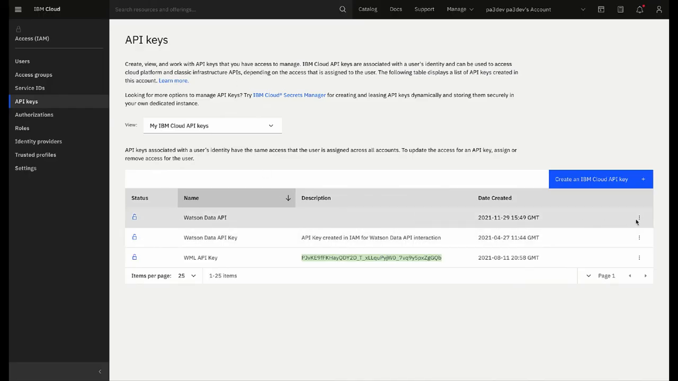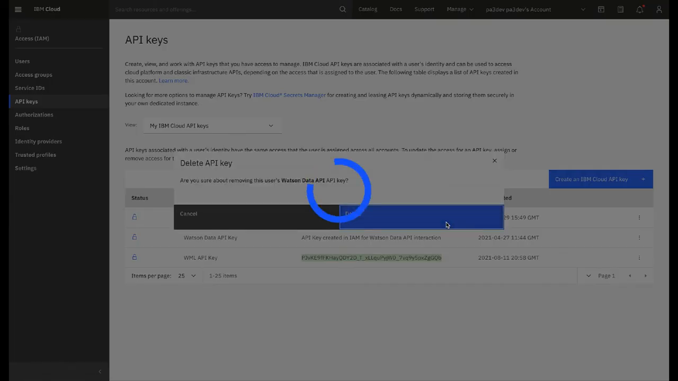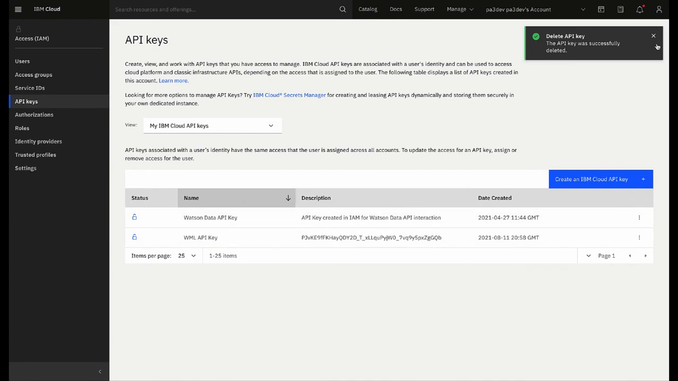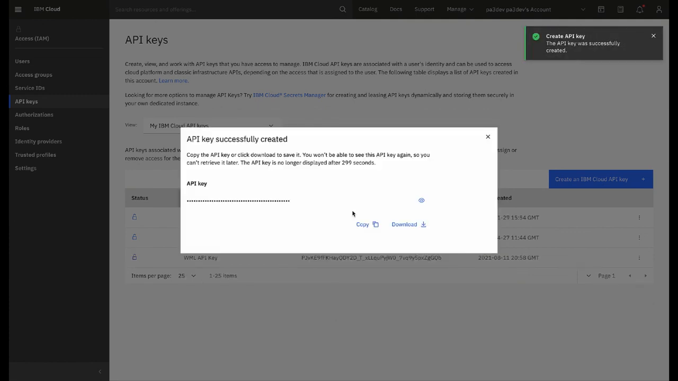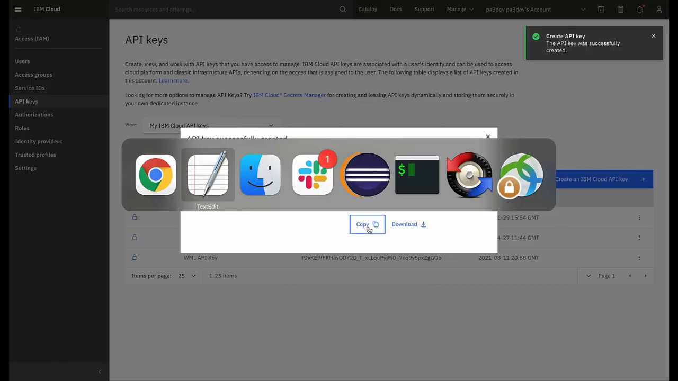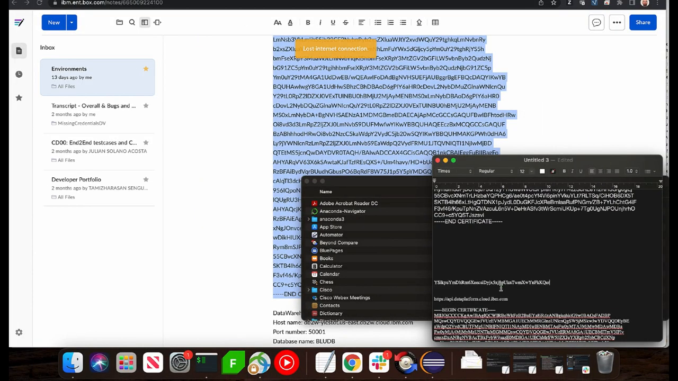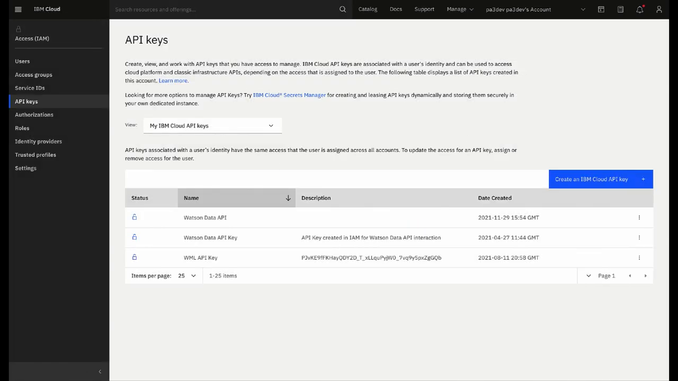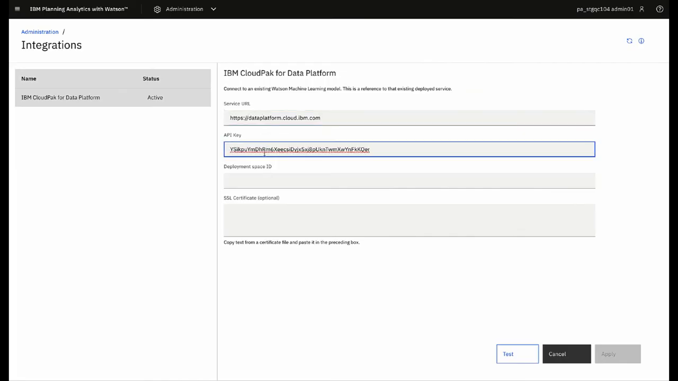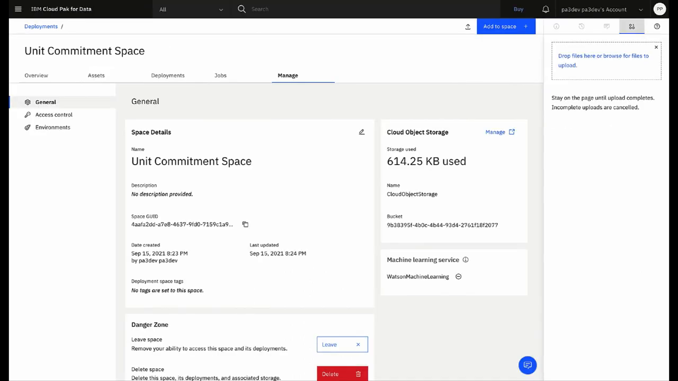In here you can generate the API key, so let's just delete this one here. Okay, so you come in here. You can create a new API key if you don't have one already. And we'll copy that. And then we'll come back to admin and add the API key.